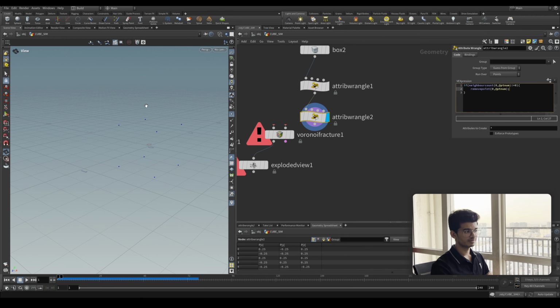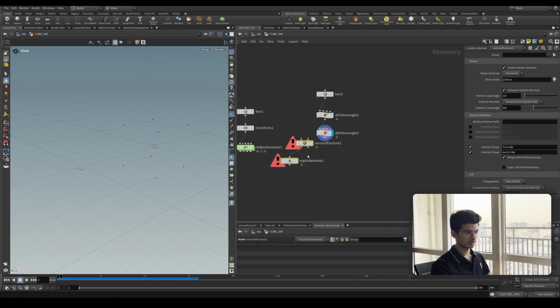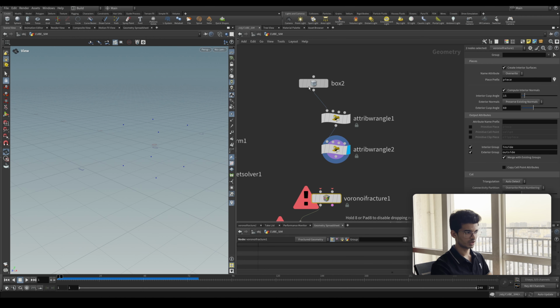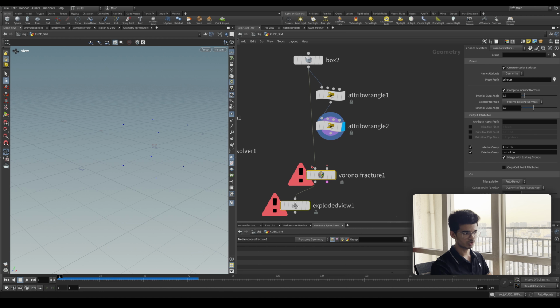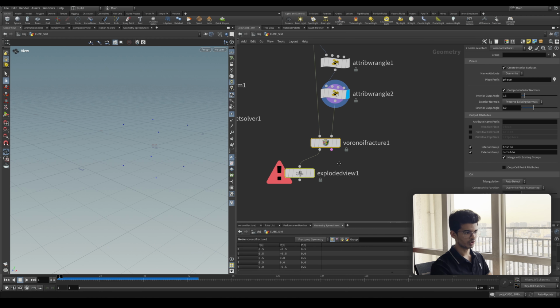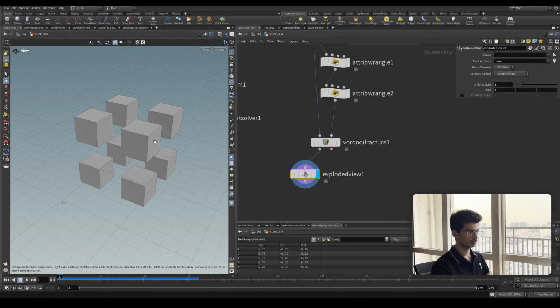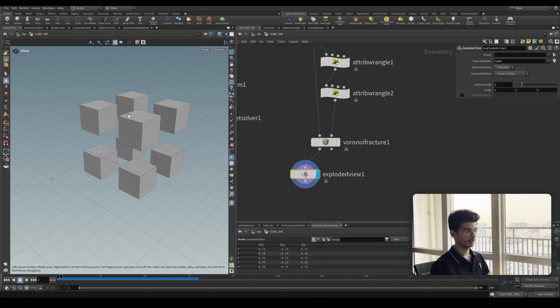On running it, you see we delete the rest of the points, and just the points needed for fracturing are there. Now we can pass this to our Voronoi fracture. For our Voronoi fracture, the first input will be the geometry, and the second input will be these points. Now if we visualize using the export node, we see we have broken the cube into 8 pieces.